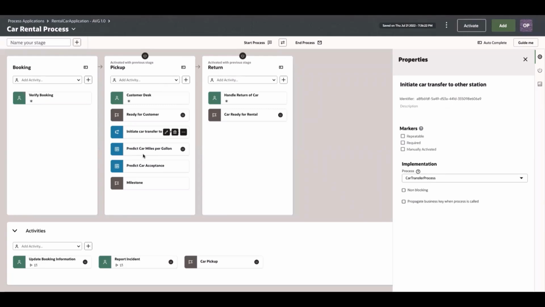In this case, we have a couple of REST endpoints that are connecting to machine learning systems to predict car mileage usage and predict car acceptance confidence levels, as well as get zip codes, etc. So we have REST endpoints that are being used for this.